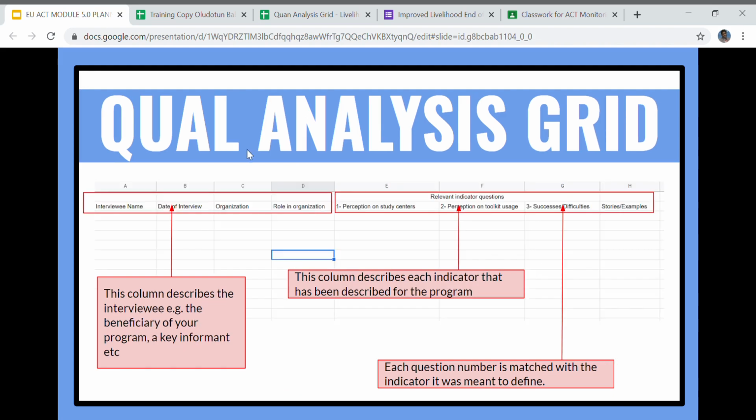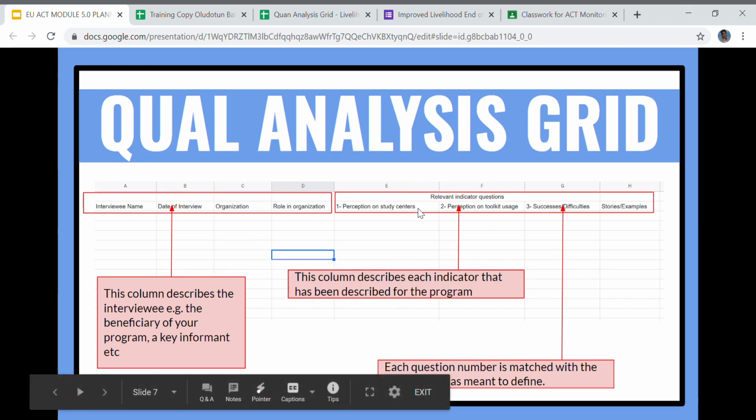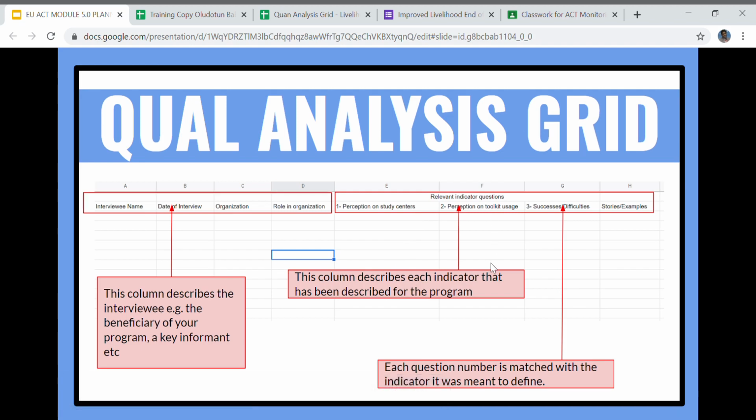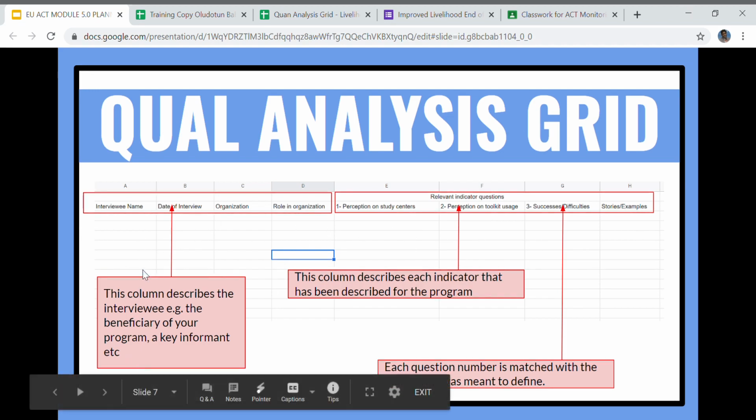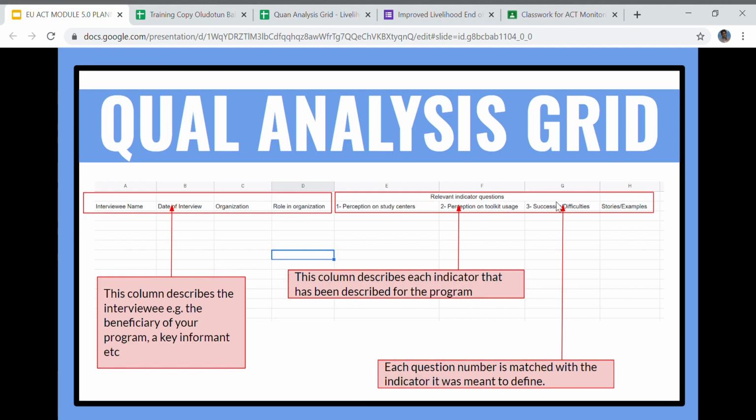Your qualitative is not as much different. I won't be going into that anyway, but on the first column, you have your interview name, date of interview, organization, role. Then the first question that the person answers, the second question, the third, and if there are stories and examples. So you just put each interviewee in the columns just as it is and write their respective responses to each of your questions in terms of indicator questions.